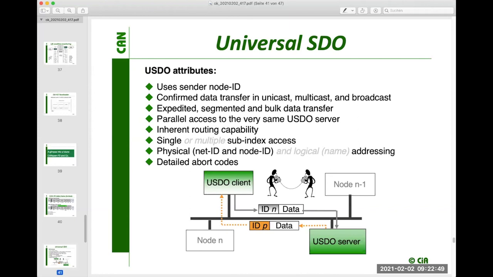Imagine this, we're closing in on PDO transmission. We said previously there is a limitation. Currently we have a couple more PDOs available with 8 bytes of data each, but at a certain time in the future that will also be covered. So we need some additional possibility to do so. And this USDO protocol, due to its broadcast and multicast transmission and reception, would come in handy because even with the same bitrate, I can transmit more data at once, and the devices could receive it.